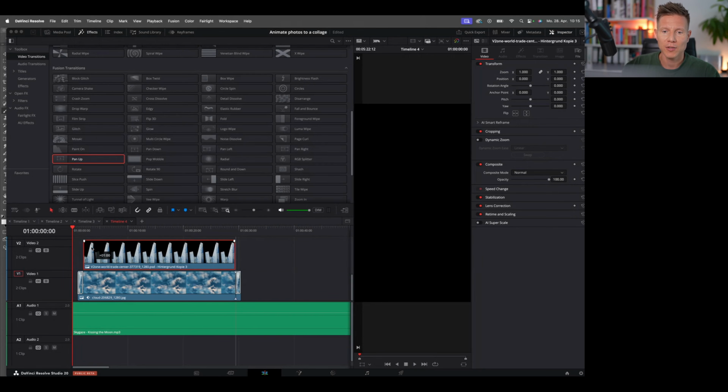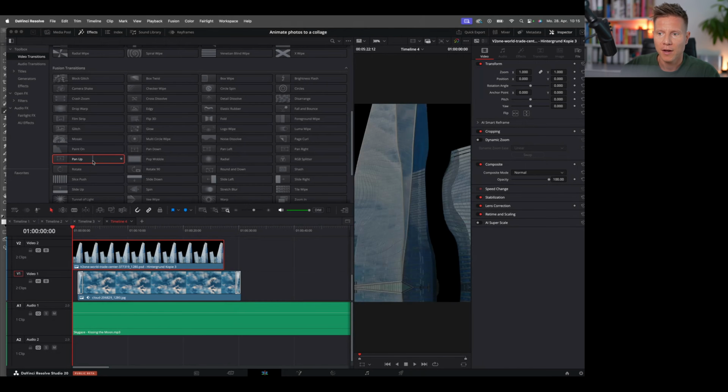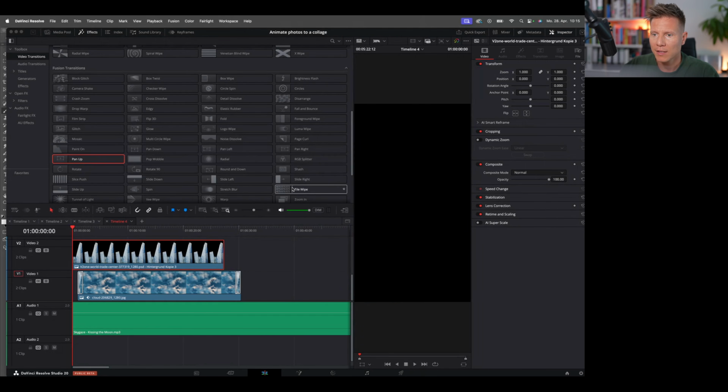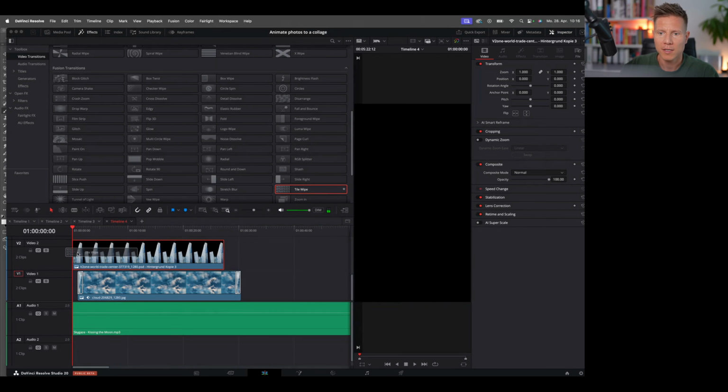And I like to use this to create this nice effect of, let's say, the skyscrapers are coming in, and I put this effect on top. So this tile effect, I didn't really like. Let's see if it works now. We put this tile effect in the front.